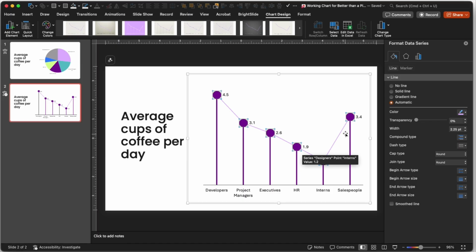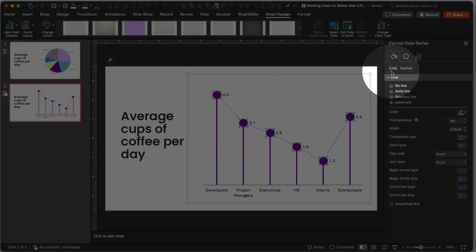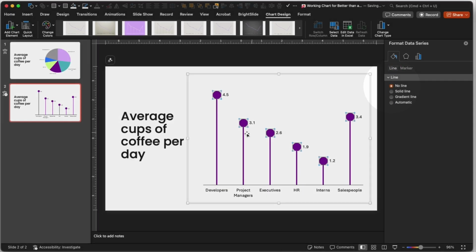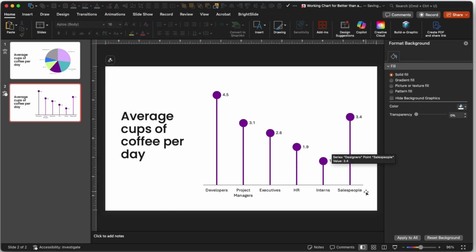With this series selected, we go back to our format pane, and this time we're going to be in this line section here and say No line. And there you go. You have a lollipop chart. It's actually a line chart, but now it looks like a lollipop chart.